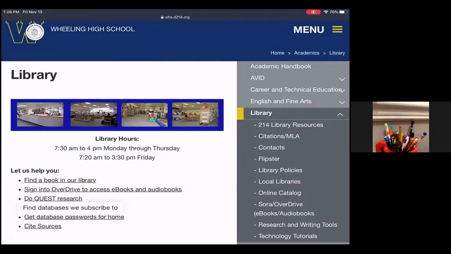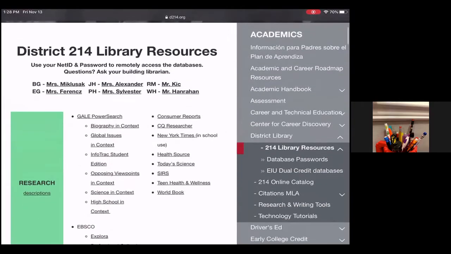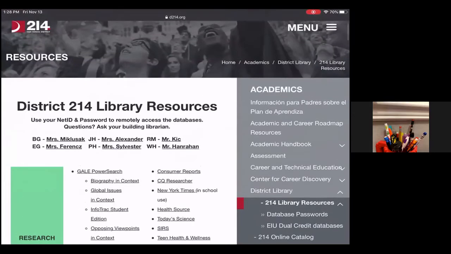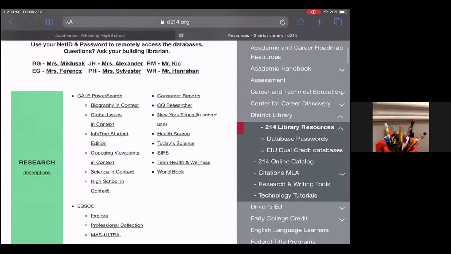Those two spots are valuable because we know you're going to go in Google and look for things. The difference is Google doesn't have a lot of peer-reviewed quality sources. And if you do find them, sometimes they'll make you pay for them. Guess where we paid for quality sources and good information? On this page. We call this the library resources page because it has databases, but it also has a lot of other information in here.